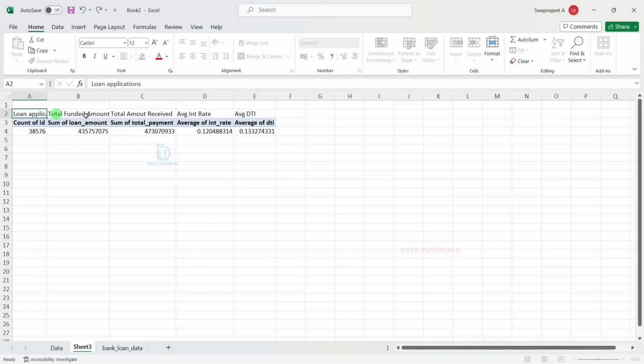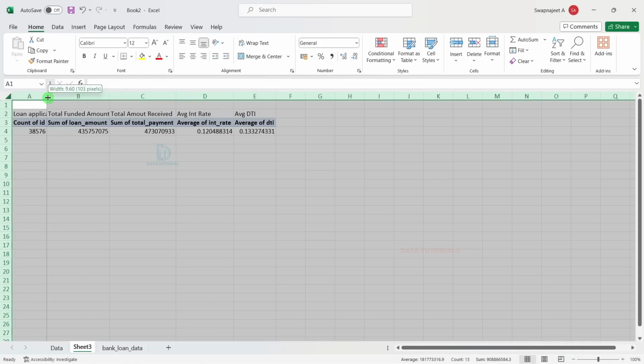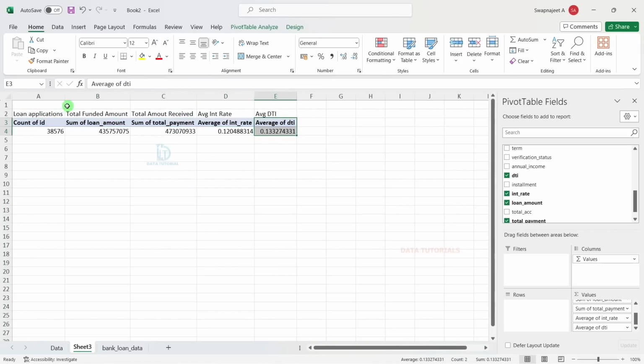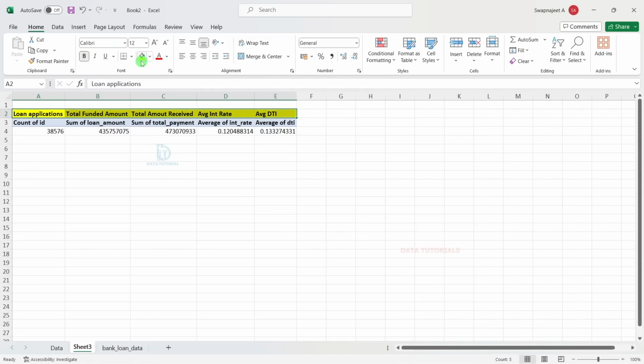All right, so in this way I'll just select all of this, and I'll just double click over here. What will happen, it will match the column widths, and then I will just select this row, make it bold, and highlight this. So we'll come to know what this actually is. This is the header KPI: total loan applications, total funded amount, total amount received, average interest rate, and average DTI.